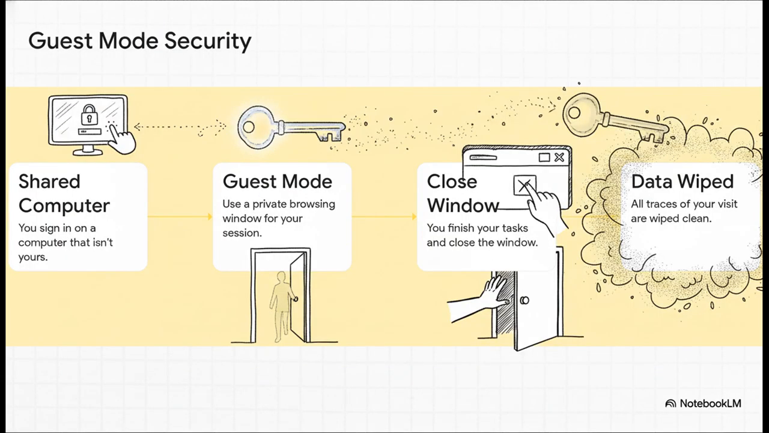And this is how that works. Using guest mode or a private window is like being handed a temporary key that just dissolves the second you leave. You enter, you do what you need to do, and when you close that door behind you, poof, all traces of your visit are completely wiped clean. It's an incredibly powerful security feature for a world where we're always on the move.